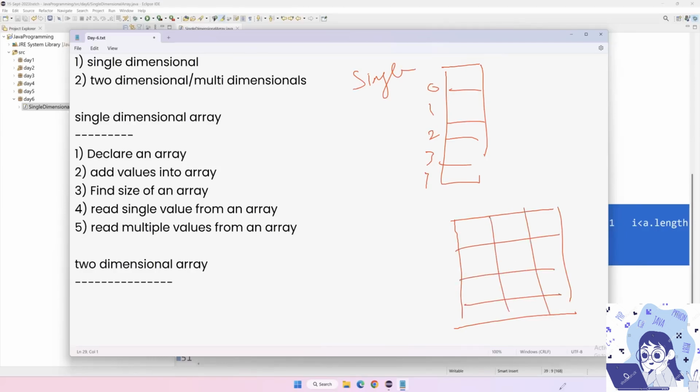And a two-dimensional or multi-dimensional array means we have rows along with columns, like this. So these are the rows and these are the columns. Rows will start from 0: 0 row, first row, second row, third row. Similarly, column index also starts from 0: 0 column, first column, second column, and so on. This is called a two-dimensional array. If you simply say, it is a tabular format, rows as well as columns. Row index will start from 0, and even column index also starts from 0.